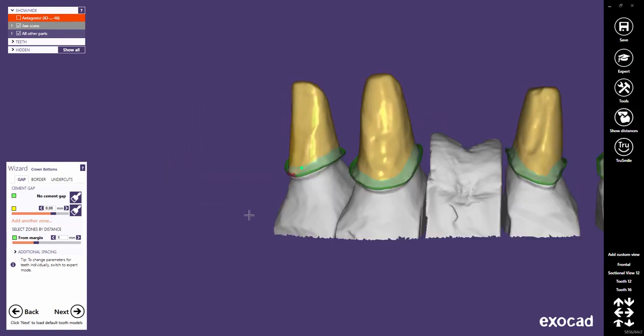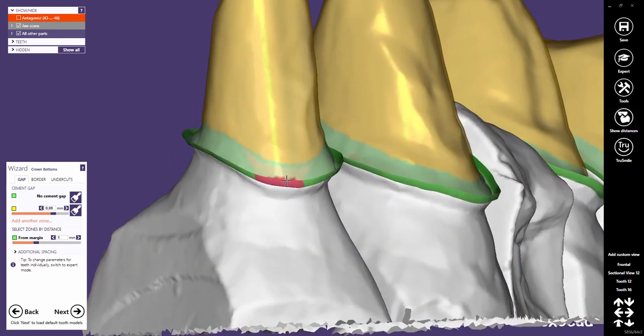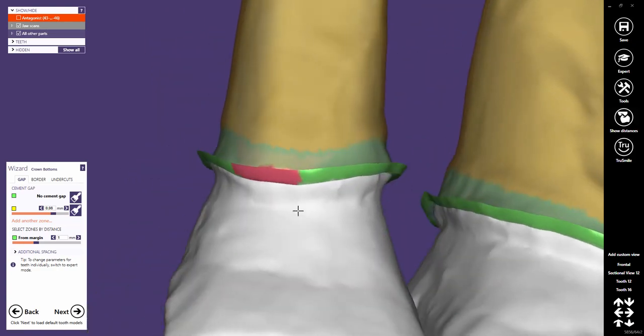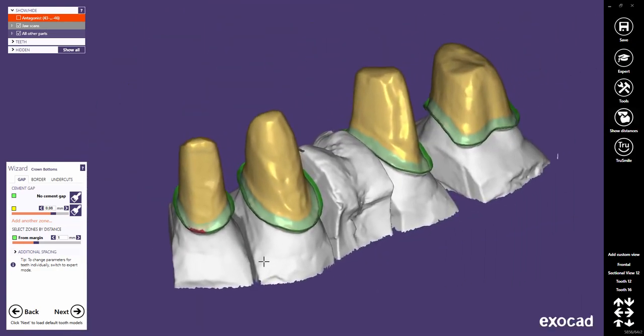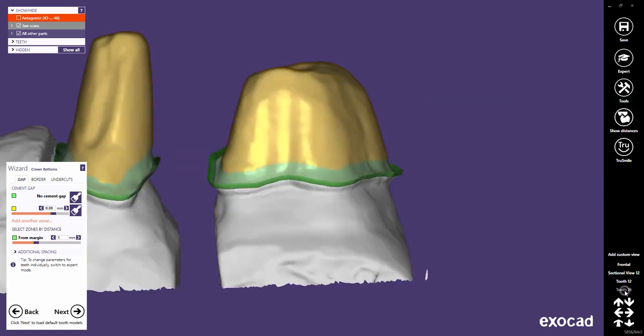The red zones on the margin indicate areas which might create undercuts. This behavior can be changed in the Undercuts tab, which will be explained later in this video. Let's choose a custom view for tooth 16 to show the main cement gap parameters. The yellow area is the cement gap zone. It can be adjusted with the cement gap slider. And as you can see now, the new cement gap is computed in real time.